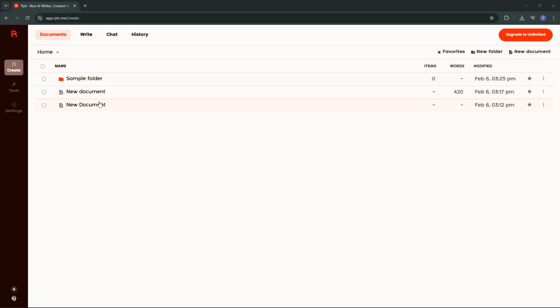First, start by logging into your Rytr account. Use your regular sign-in method and make sure you're on the main dashboard. If you're new to Rytr, take a moment to familiarize yourself with the layout. It'll make the next steps feel effortless.